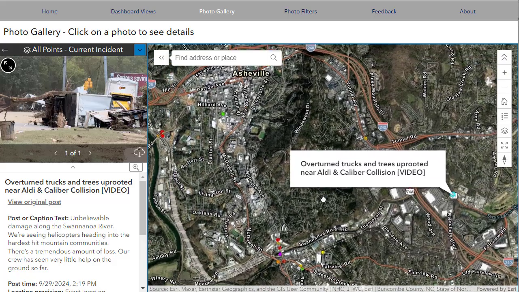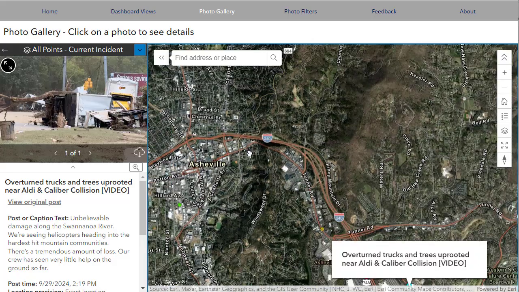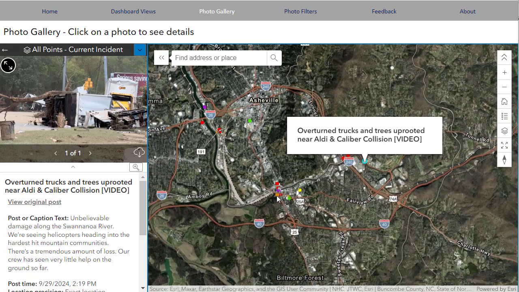I invite you to take a look at these tools, and my heart goes out to all those affected by this and other natural hazards. Take care.